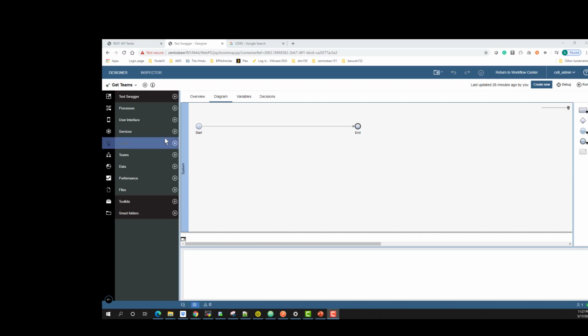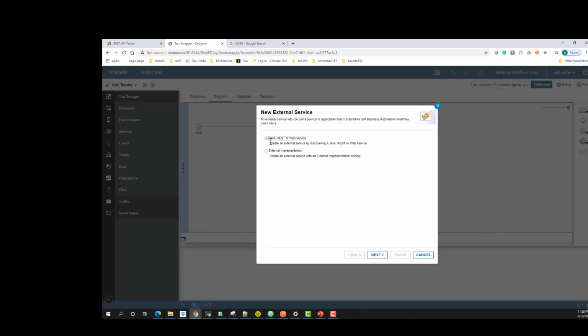To implement that, we will start with creating the external service, right? So here it gives two options. It says Java, REST, or web service. So obviously we will select this option. And when I click next, it's asking for the file. This file is a Swagger file. It can be either in JSON format or YAML format. So how do I get this file?